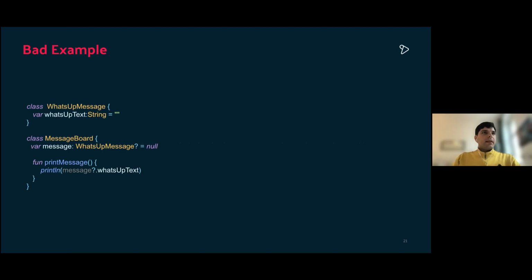And again, this is a bad example. We have a message board. Whenever we call print message, it's supposed to print the message from the given message. In this case, we have WhatsApp message. As you can see, this is not really scalable because whenever, let's say we want to add a Facebook message, right? Then we have to modify this print message because we don't really know what are the details of Facebook message. Let's see how we could improve this.